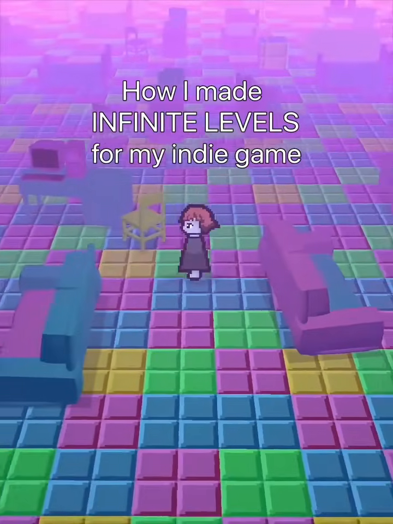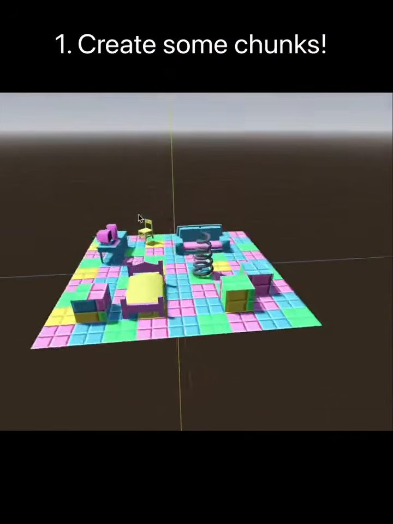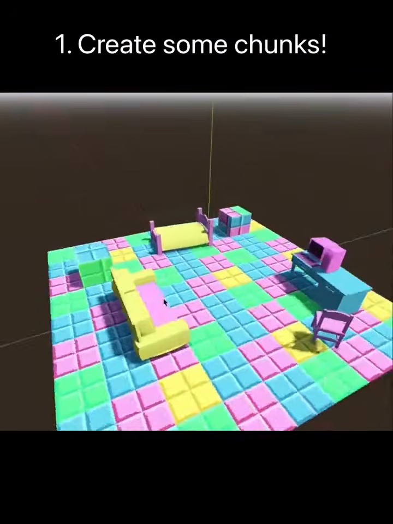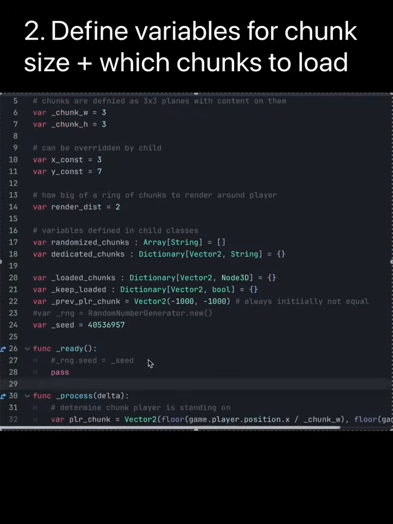Here's how I made infinite levels in Godot for my indie game. First, I created some chunks, which are all the same size, and I saved them as scene files. Then in the parent class, I defined variables for the chunk size. I also created an object which maps chunks to specific coordinates, and an array of chunks which will randomly load.